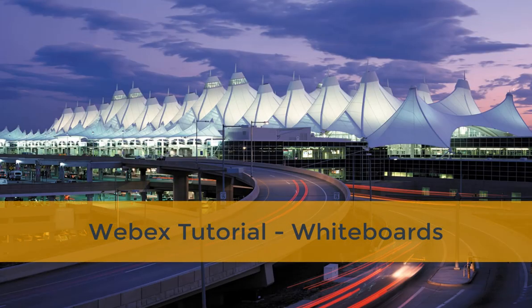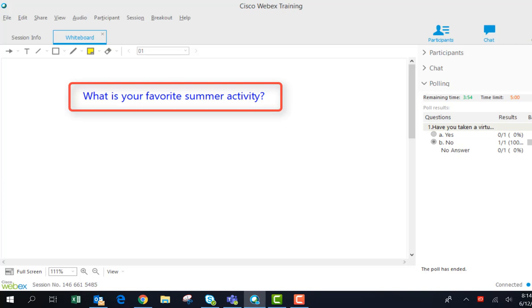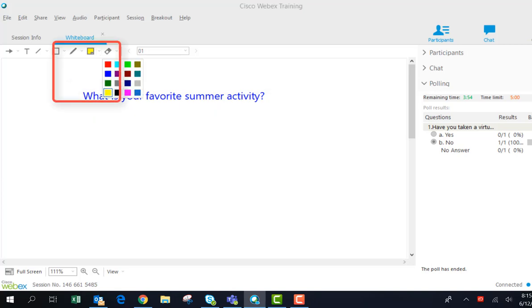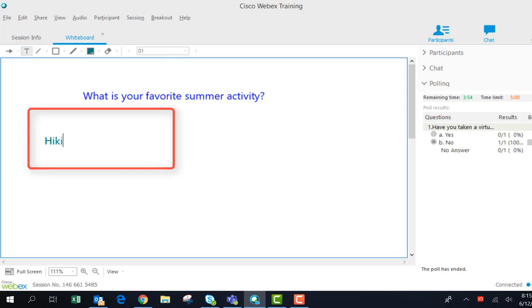Next, we're going to see an overview of how to use a whiteboard. So we can see our presenter shared with us a whiteboard and asked a question. What is your favorite summer activity? I can go ahead and change the color of my font. I've changed it to green here, and I'm going to select my text box, and then I can start typing in my responses. I can type in as many as I want.